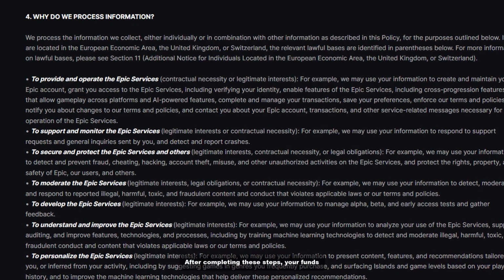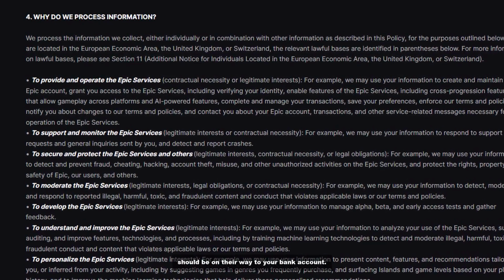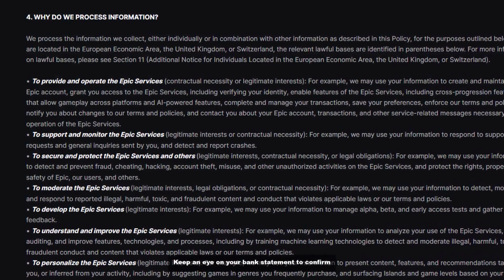After completing these steps, your funds should be on their way to your bank account. Keep an eye on your bank statement to confirm the transfer.